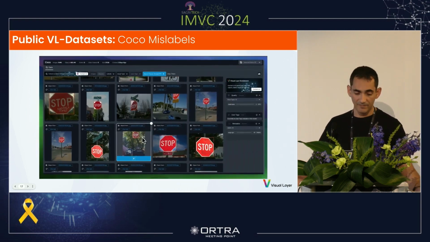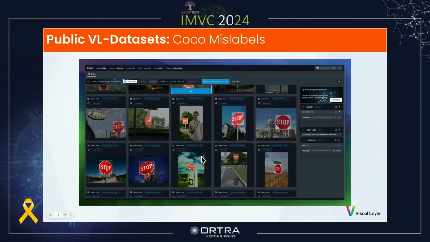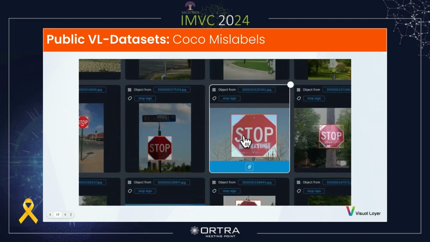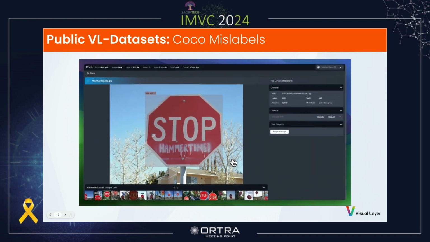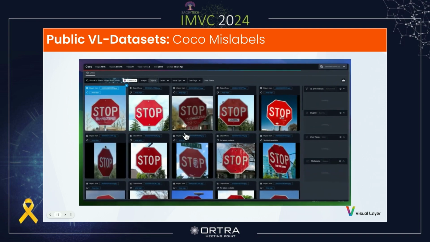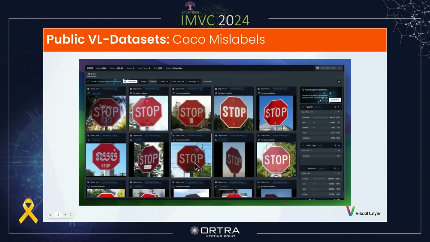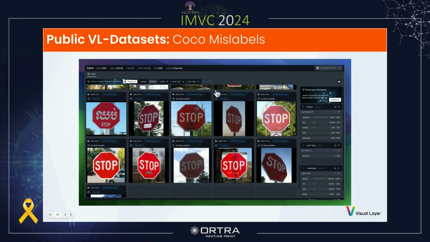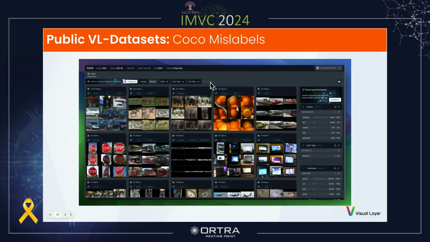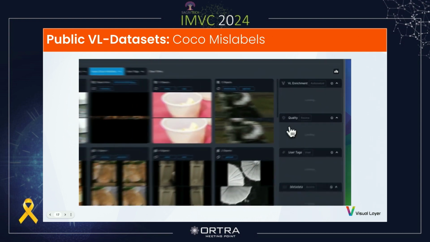Here we're looking at a very famous data set called COCO. We clustered all the images together. This is the basic unit of visualization. You can also create ad hoc clustering by doing a visual search. And also, we are able to automatically analyze quality issues in your data.